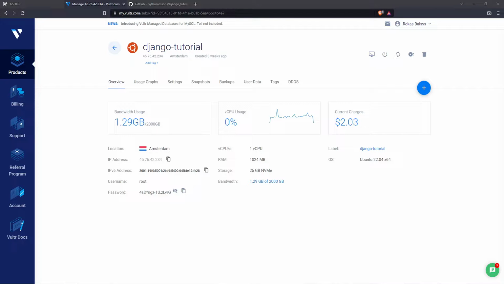Out of the box, Django has a built-in development server that is used locally. However, it is not suitable for production environments because it's single-threaded and lacks security measures. So in this part, I will teach you how to deploy a Django application with Nginx, Gunicorn, PostgreSQL, and Let's Encrypt SSL on an Ubuntu server.